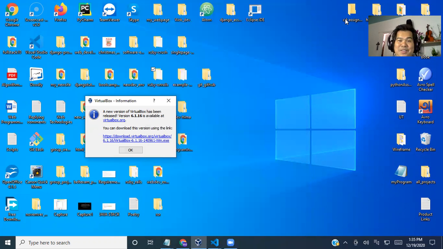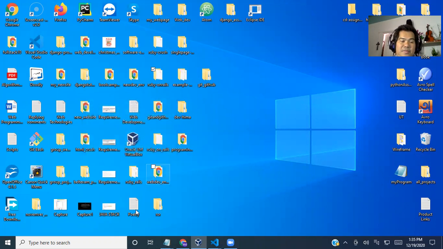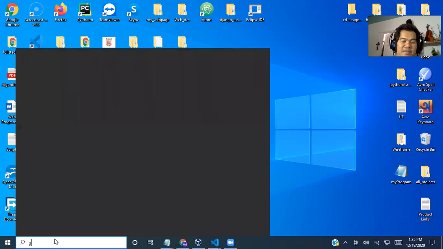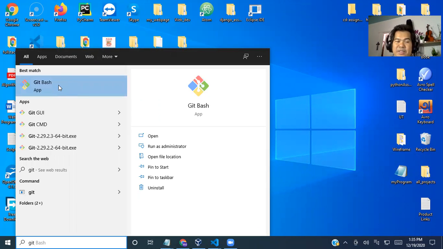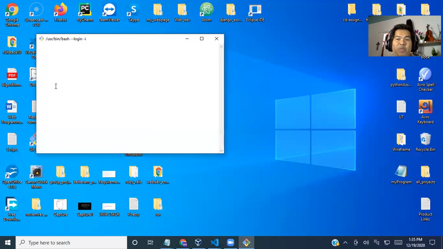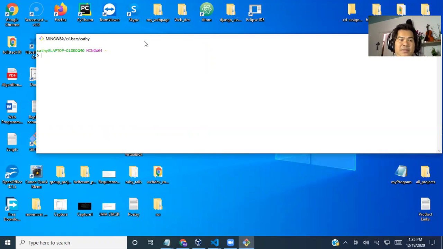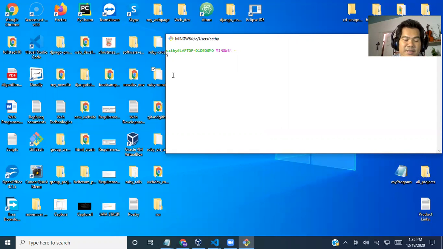How it actually works. Okay, now I open Git. I just type here Git, and I see Git Bash is here. You can double click or just press enter, and it will open our Git Bash. I want to make it a little bigger so that anyone can see it. Control plus to make it bigger, control minus to make it smaller.